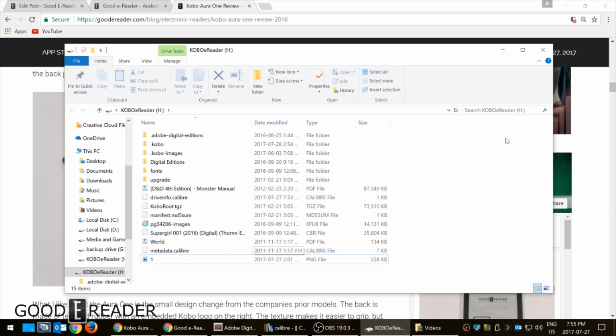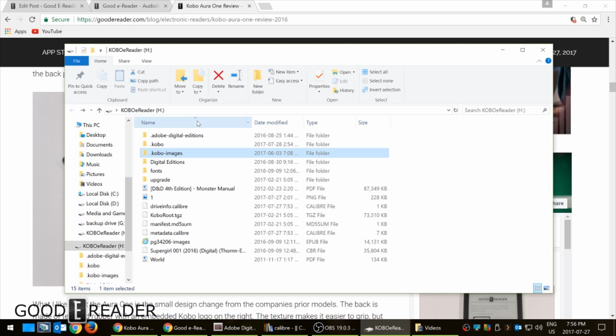You can easily just delete files if you want to. I'd probably recommend to just put files in the root directory and they would show under your library. Don't put any files in Kobo, images or here. These are directories that shouldn't be messed around with. You could brick your device pretty easily, so it's probably best to drag and drop if you're doing it here.